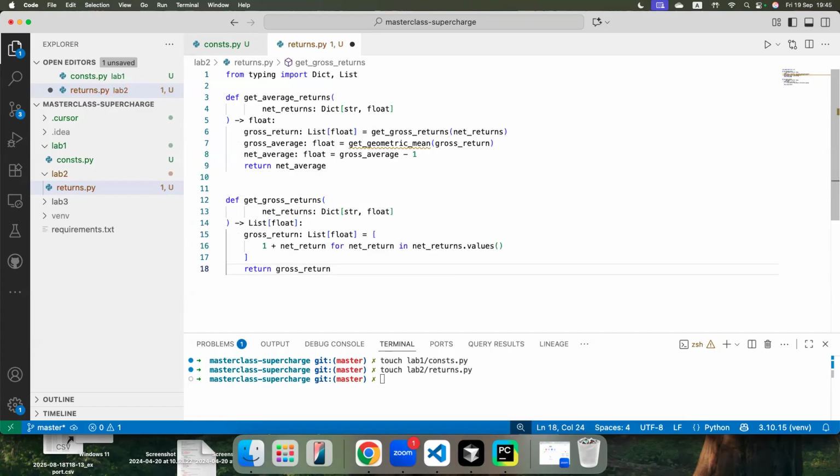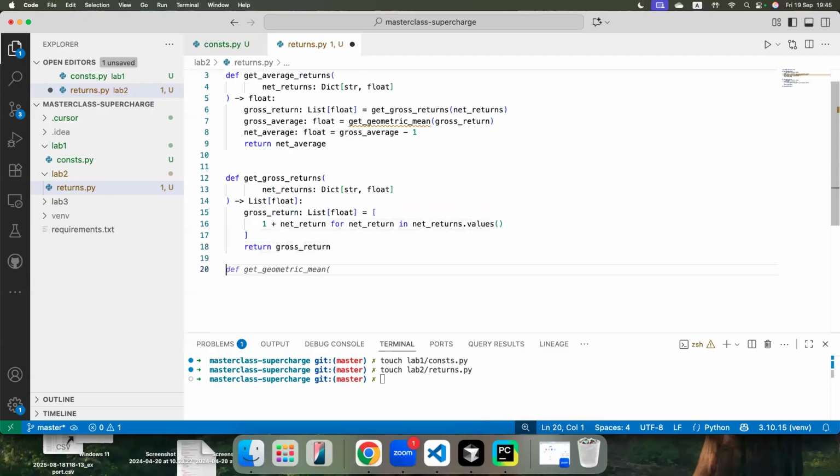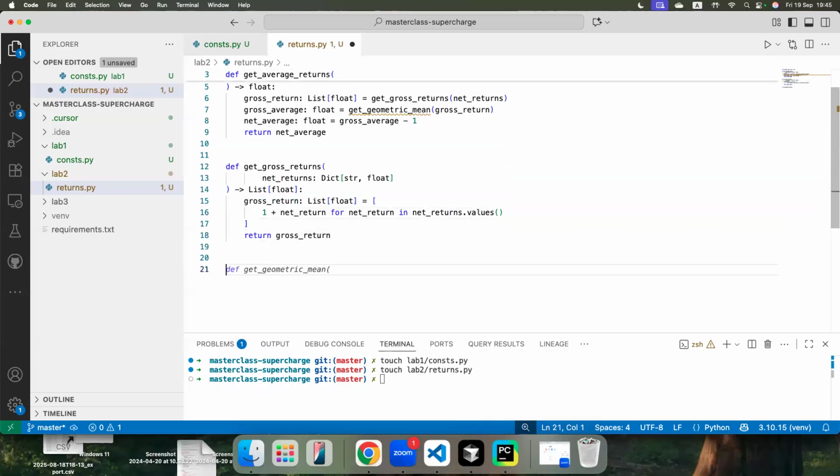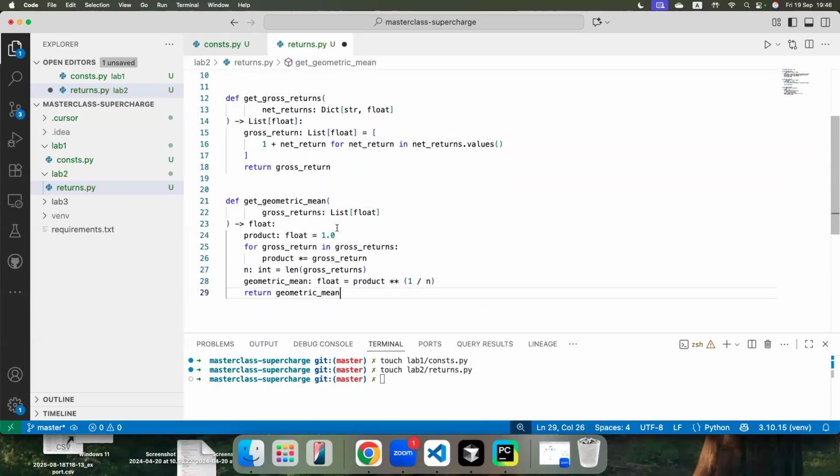I haven't defined anything except for calling it. But these cues and that context are enough for Copilot to understand the styling, the type hints, and also the actual code implementation of getting 1 plus net return in my dictionary. How neat is that? And if I type another enter twice, I also get an implementation of the geometric mean.